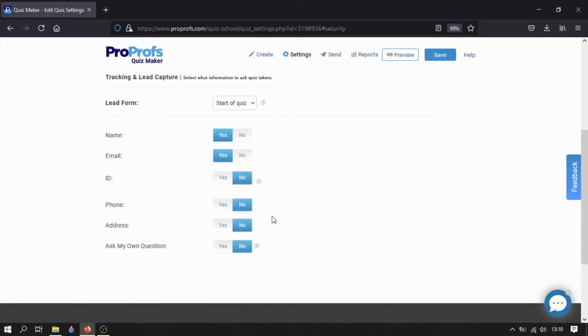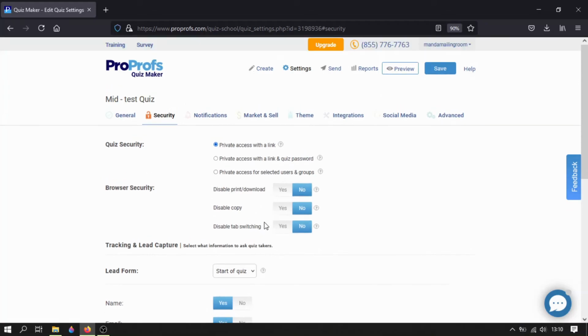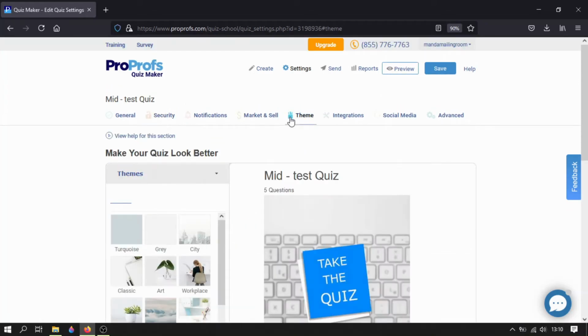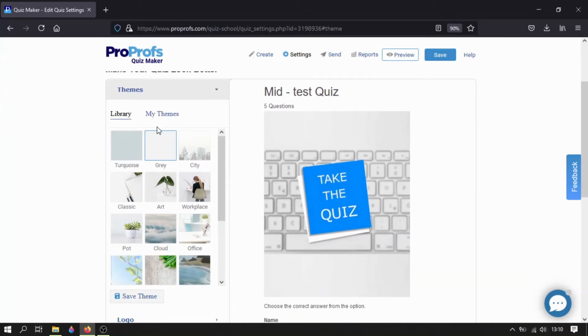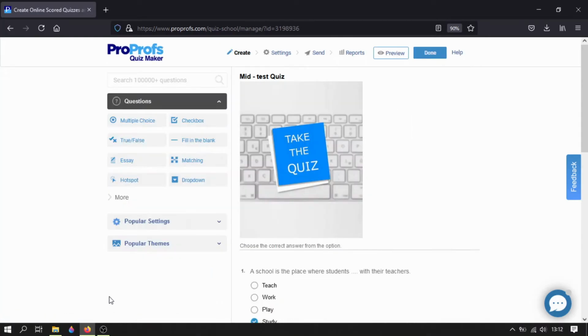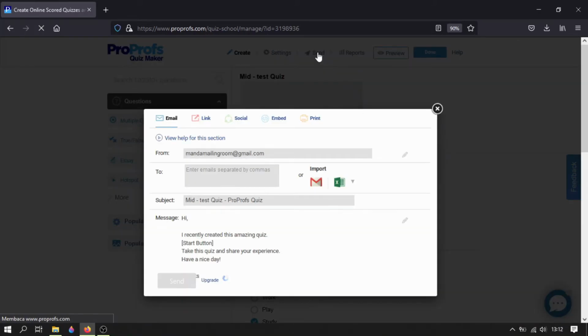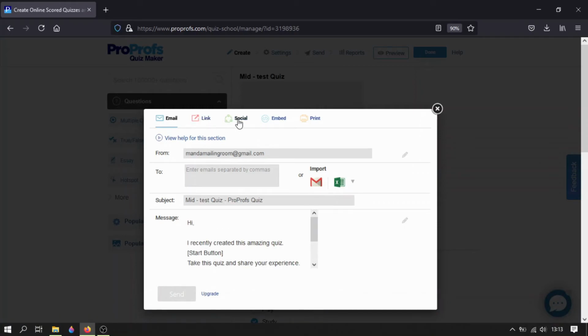Now, we can set up some basic branding for our quiz. Just click on theme, and here you can change your theme, colors, background, fonts, and more. Once you have finished your quiz, you can easily share it via email, link, on social media, or embed it directly on your website or blog.